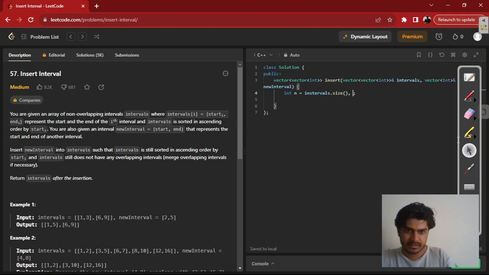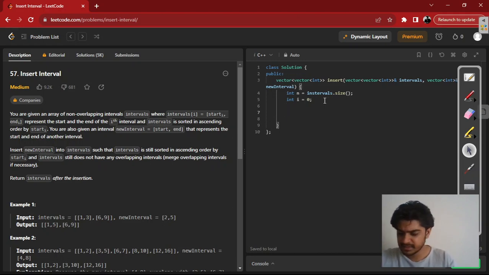Because I have defined int, I can say int i = 0. This is the same as saying int i = 0 in one line, but let's do it separately, because writing it in one line can create confusion for beginners. So n is storing the length, and i is the initial value, which is 0.